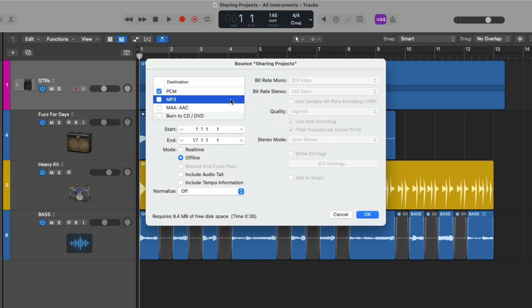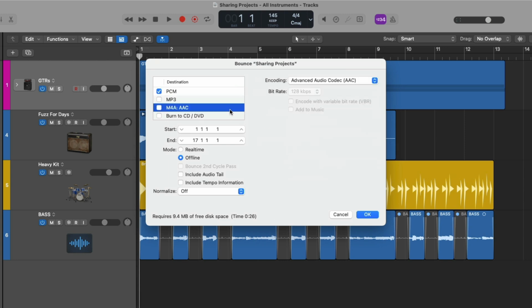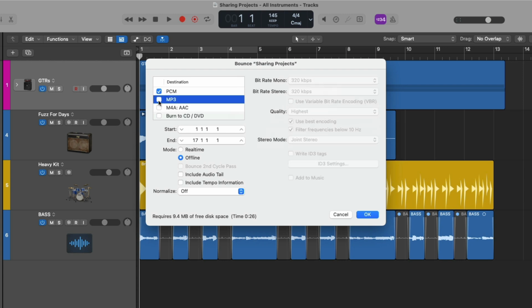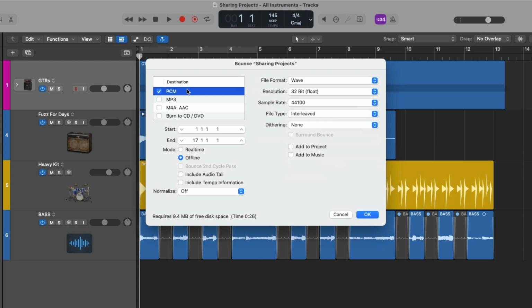Each destination has its own set of details that you can customize, and you can choose to bounce your project to that particular destination just by clicking on the checkbox directly to the left of its title. Right, so we've now enabled the option to customize and bounce to an MP3 destination. Our first option at the top is a destination of PCM, and this bounce can take several different shapes.